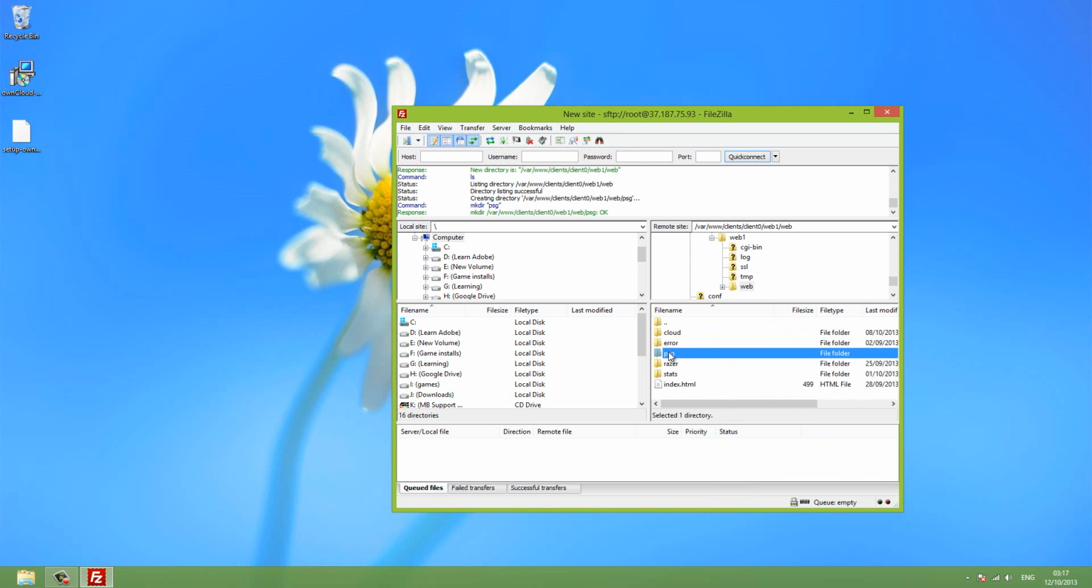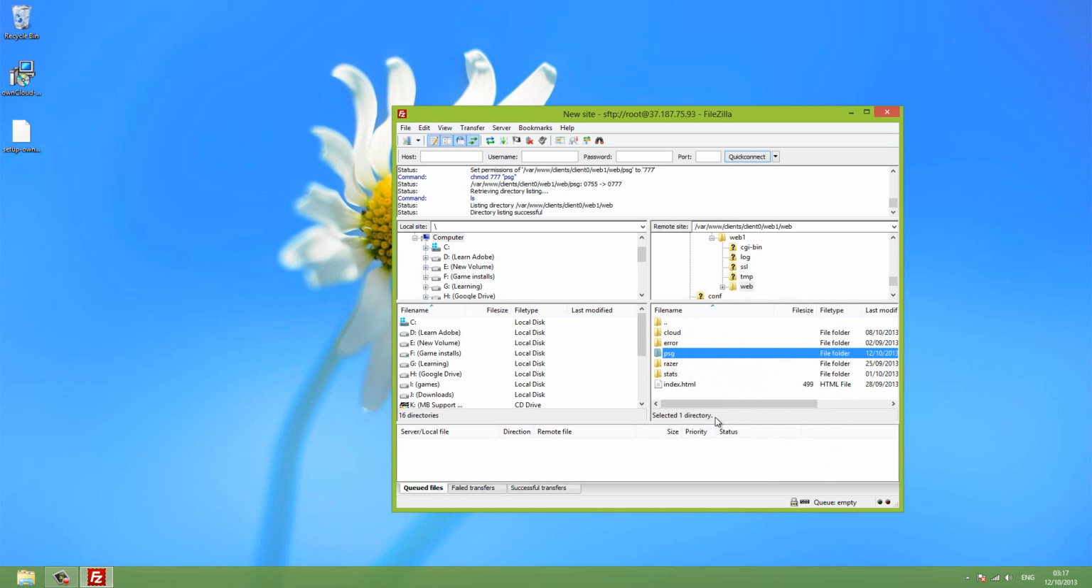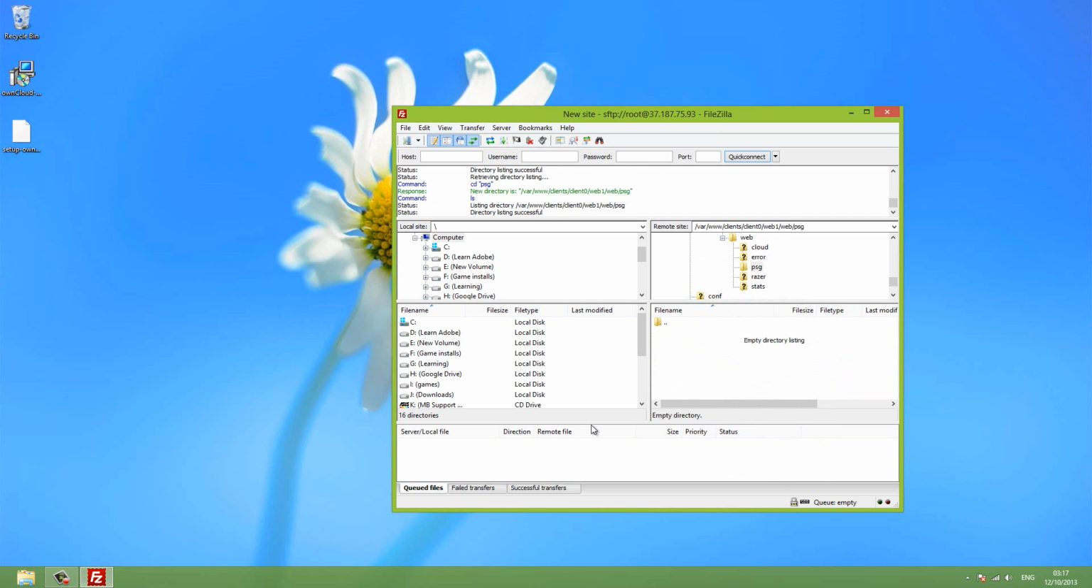Then I want to right click that directory, because this is what makes FileZilla good, and select file permissions. You need to change this numeric value to 777. Now you might find it might be 755. That can be the default permission. But this will give it read, write and execute access to all groups and levels. So you click OK.